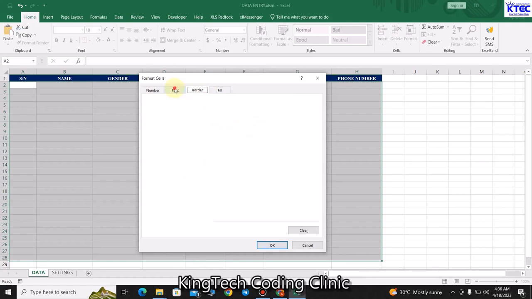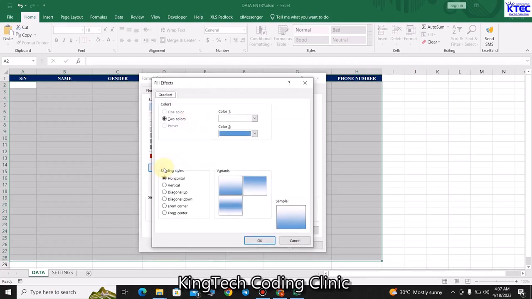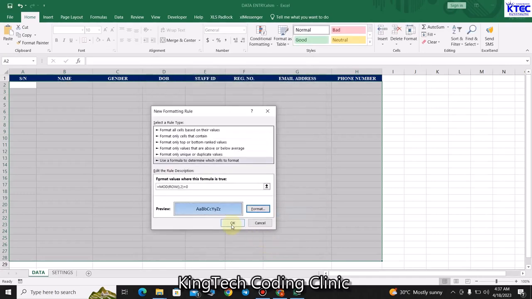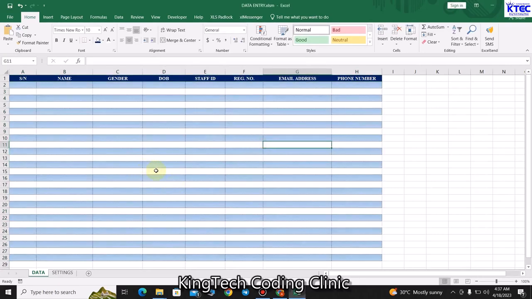Now the font, we would want to maintain the black font. Okay, the color of the font should be black. Now fill, come to fill effect, then we choose the deeper color here, and then the second one takes a lighter color, and we click on OK, click on OK, and there we have this formatted perfectly. I think this looks good.